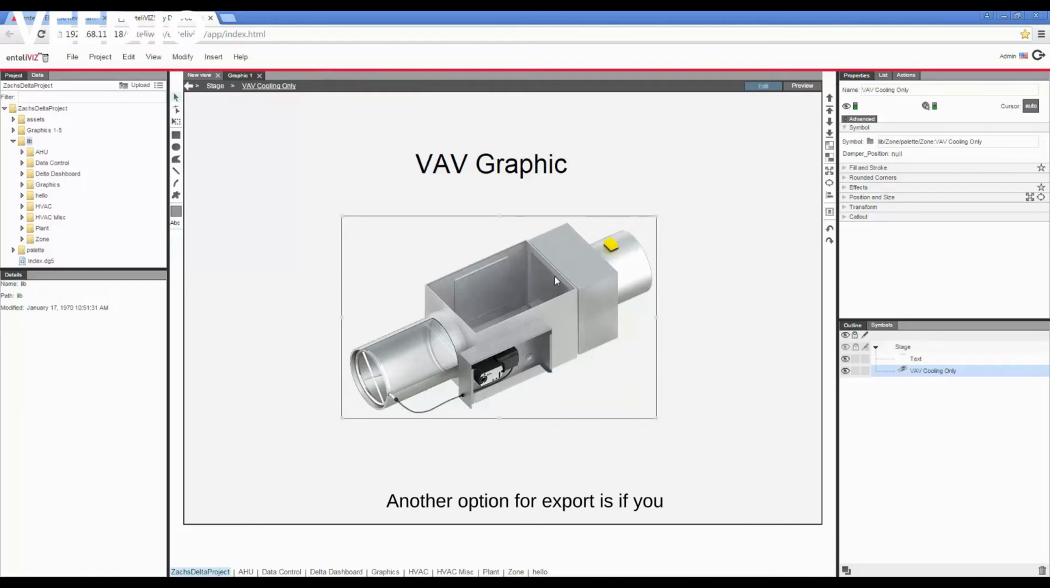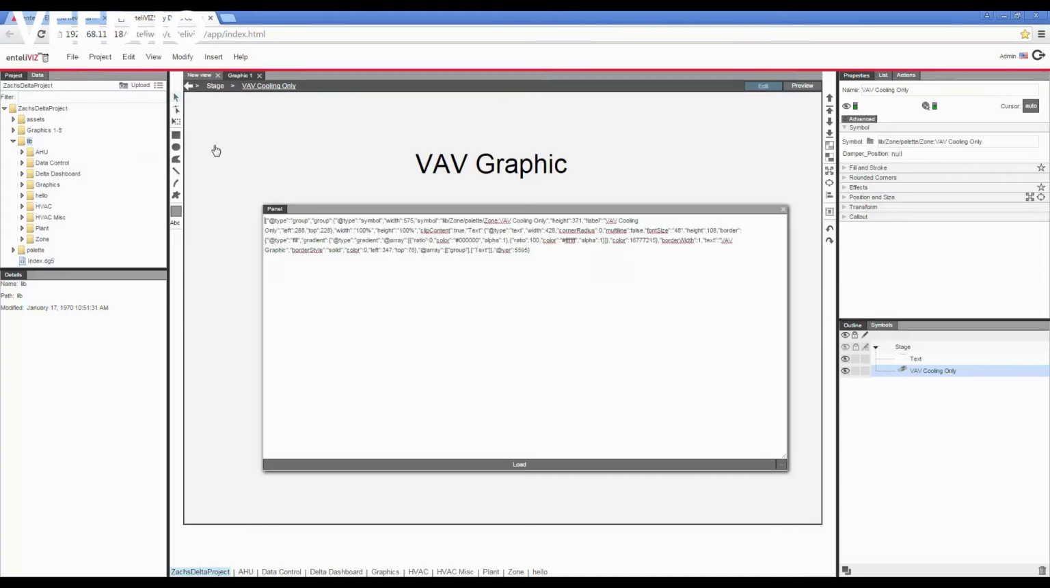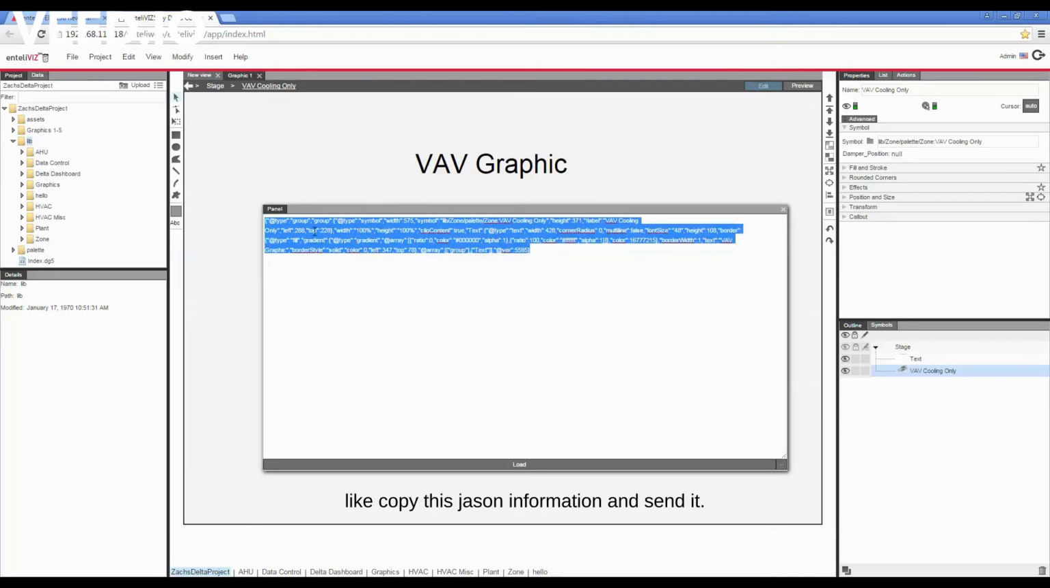Another option for export is to go File, Import DG5. This is more on a file-to-file basis rather than just a project. If you want to send a single file to somebody else, you can just email them, like copy this JSON information and send it.